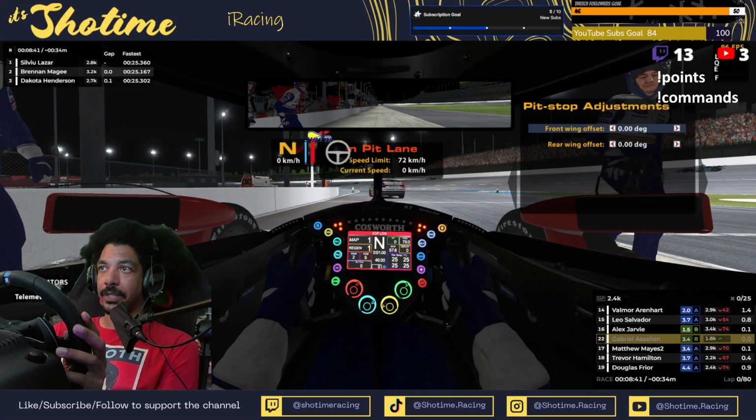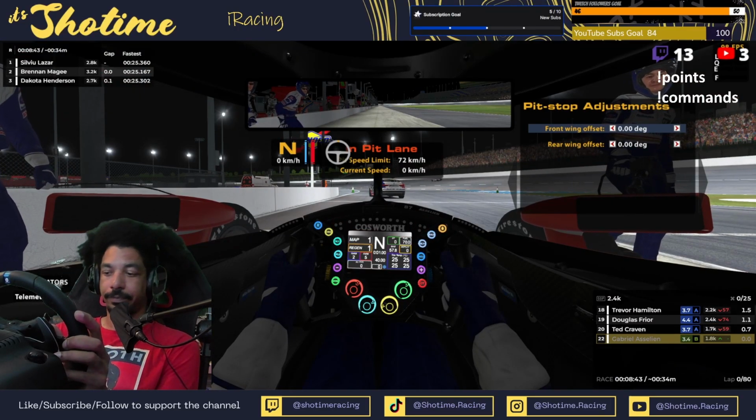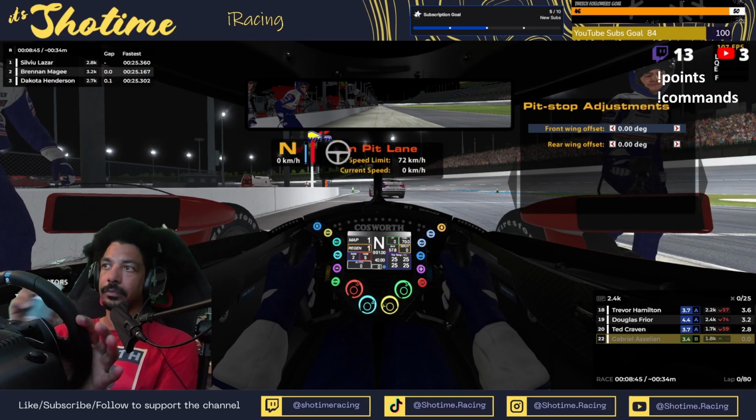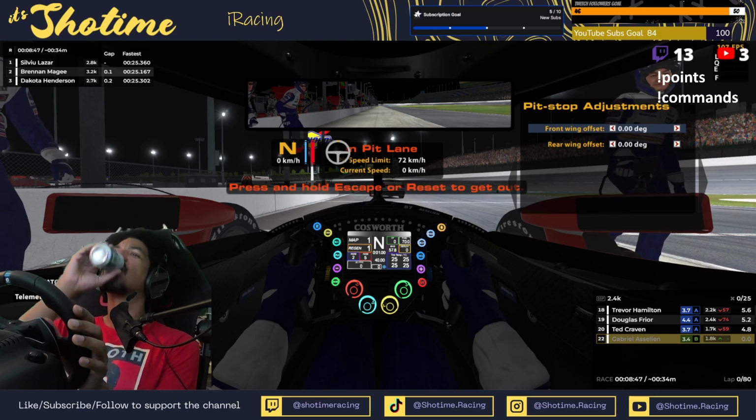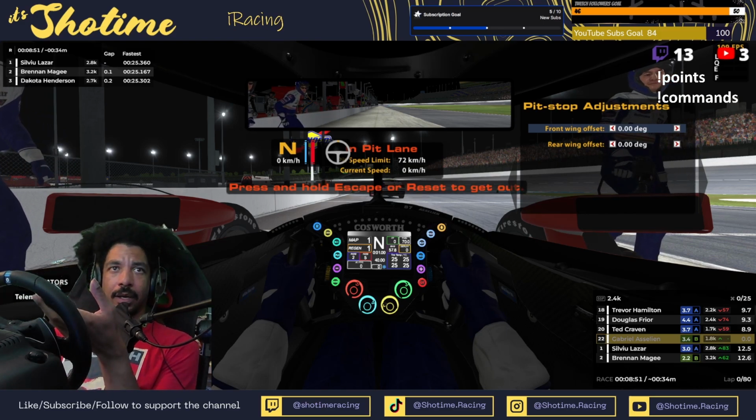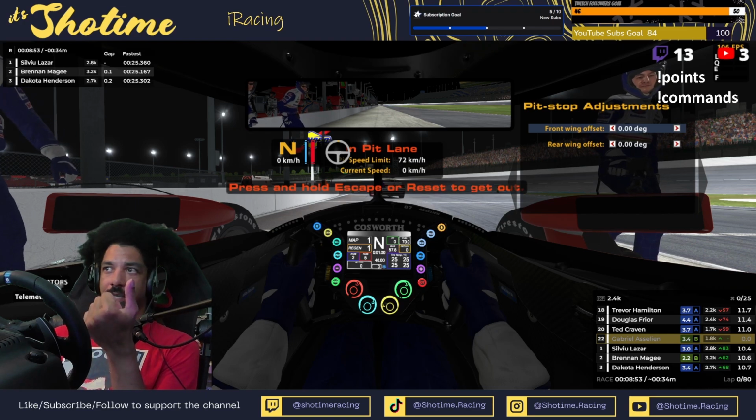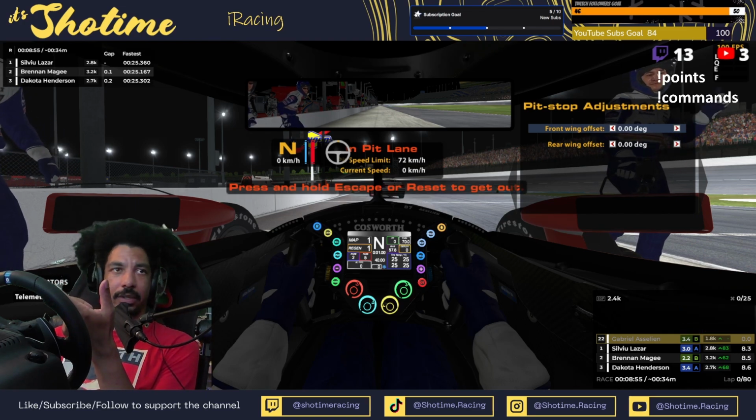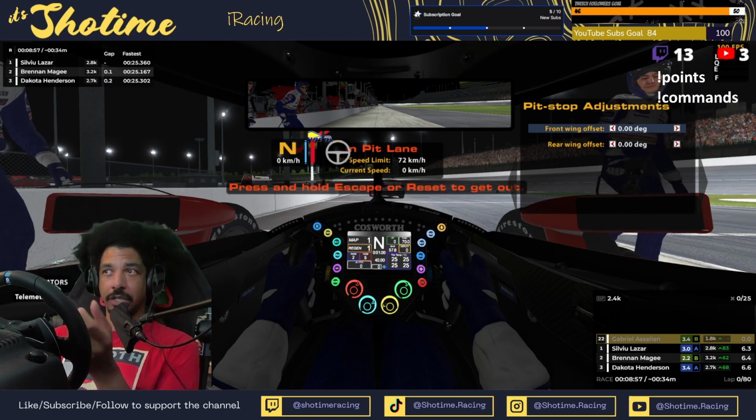Okay, tire info, pit stop adjustments. Pit stop adjustments. These options will change per car. Sometimes you can change ARB. This car gives you front and rear wing offsets. GT3, you can change the rear wing.